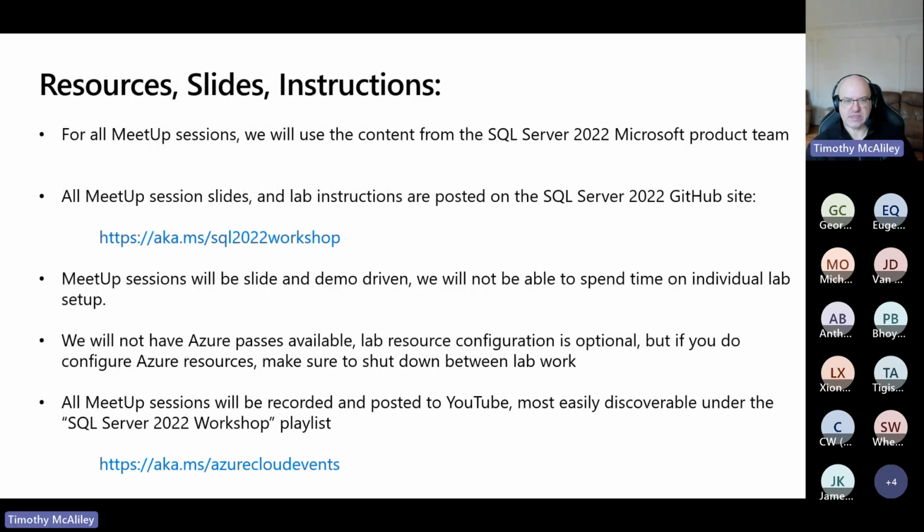So the resources, slides, and instructions, right? If you're looking at this video on YouTube and you don't have time to sit through the whole meeting and you just want to know where the materials are, they're right here: aka.ms/SQL 2022 workshop. There's where the slides are, all the labs, the instructions. Now the instructions are going to assume that you understand it, and I believe they're Windows focused.